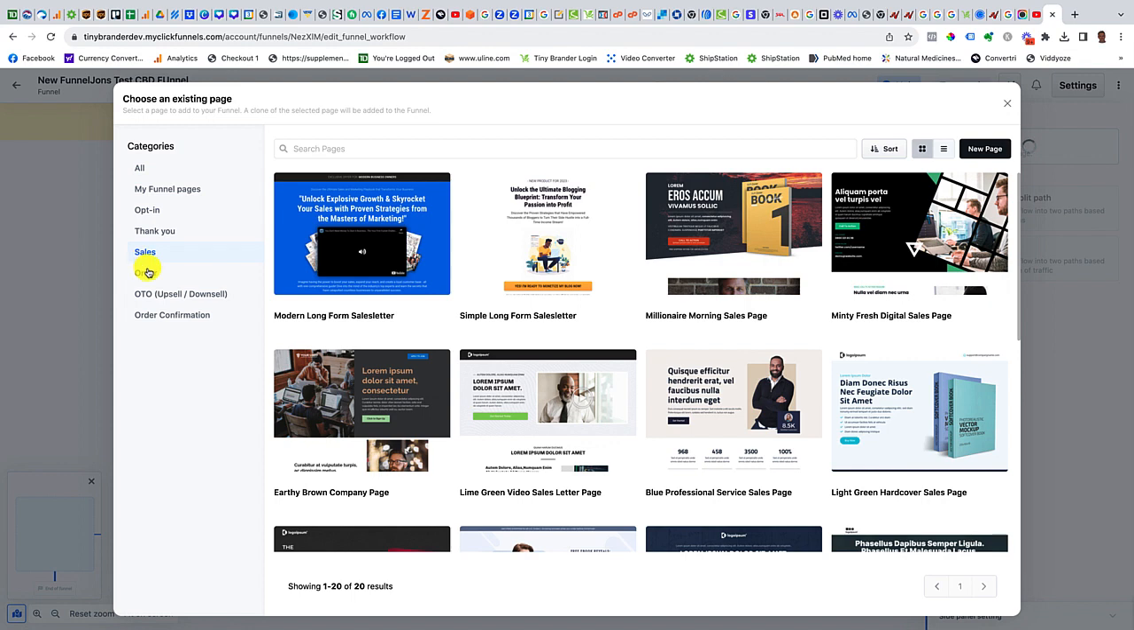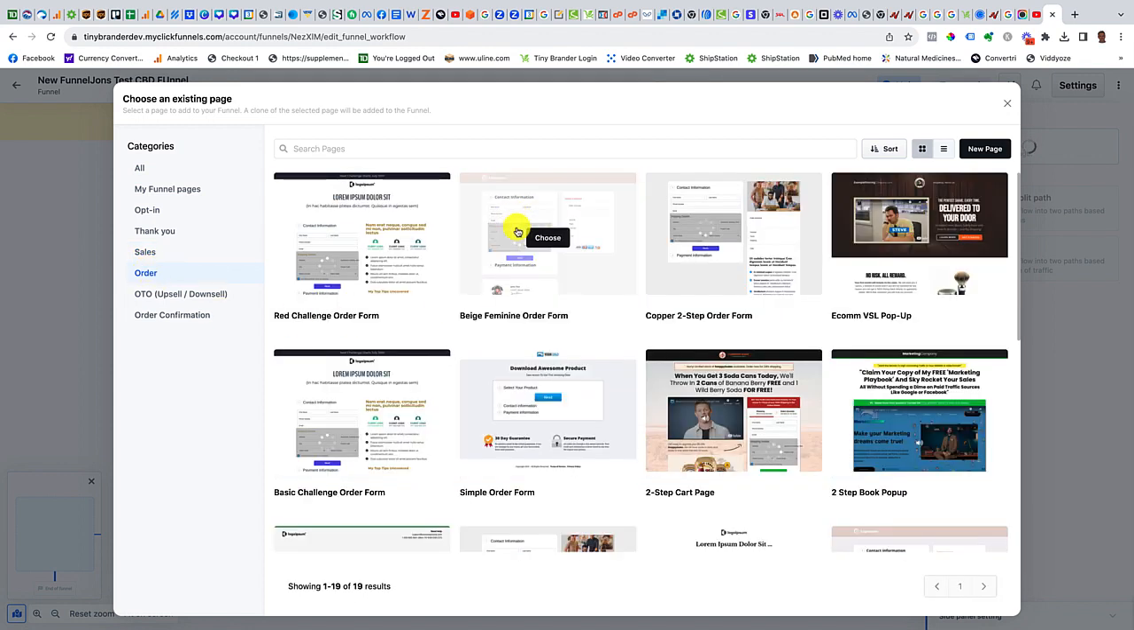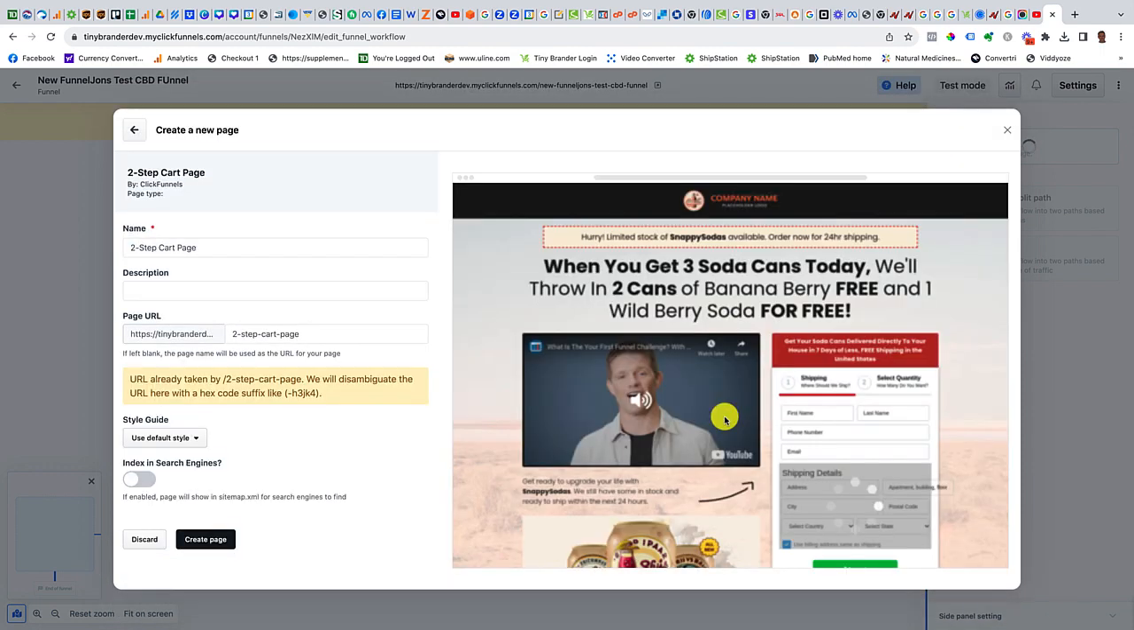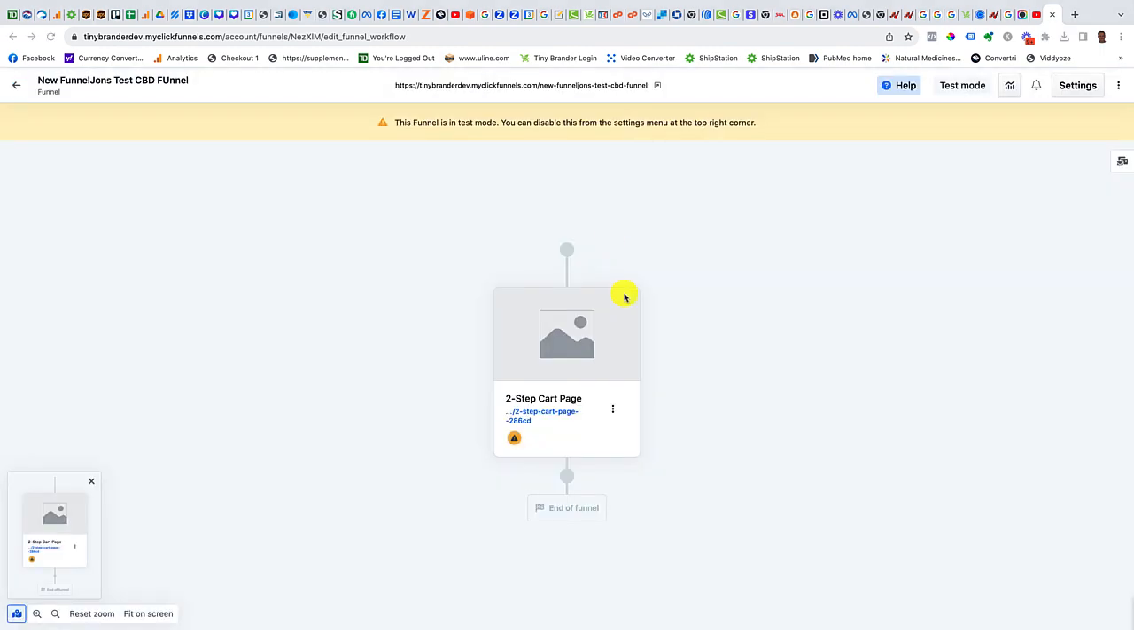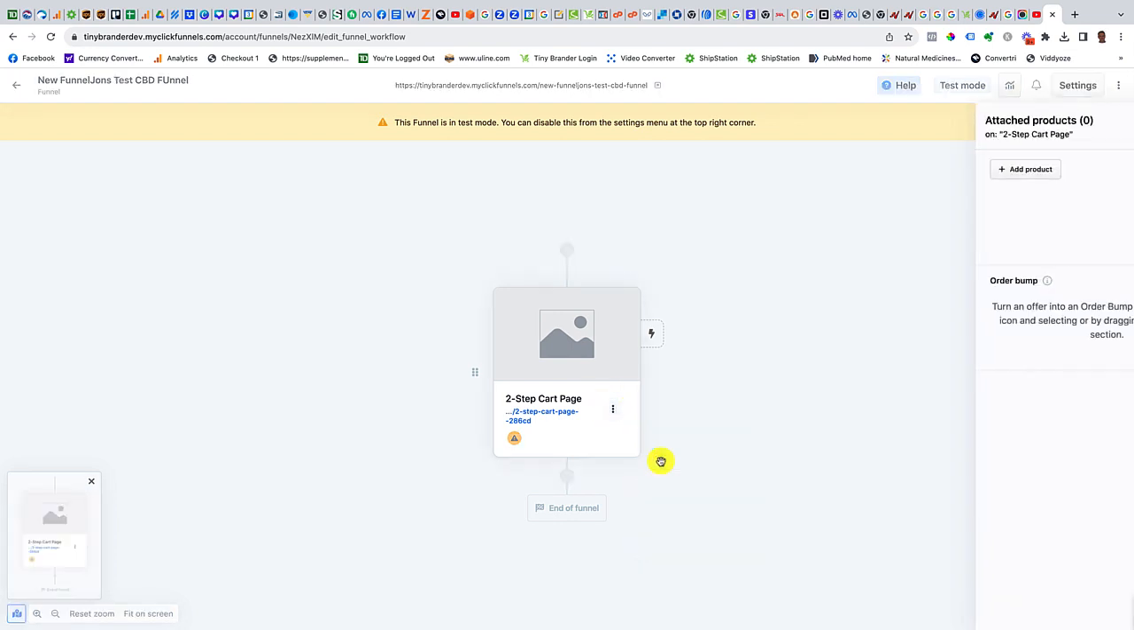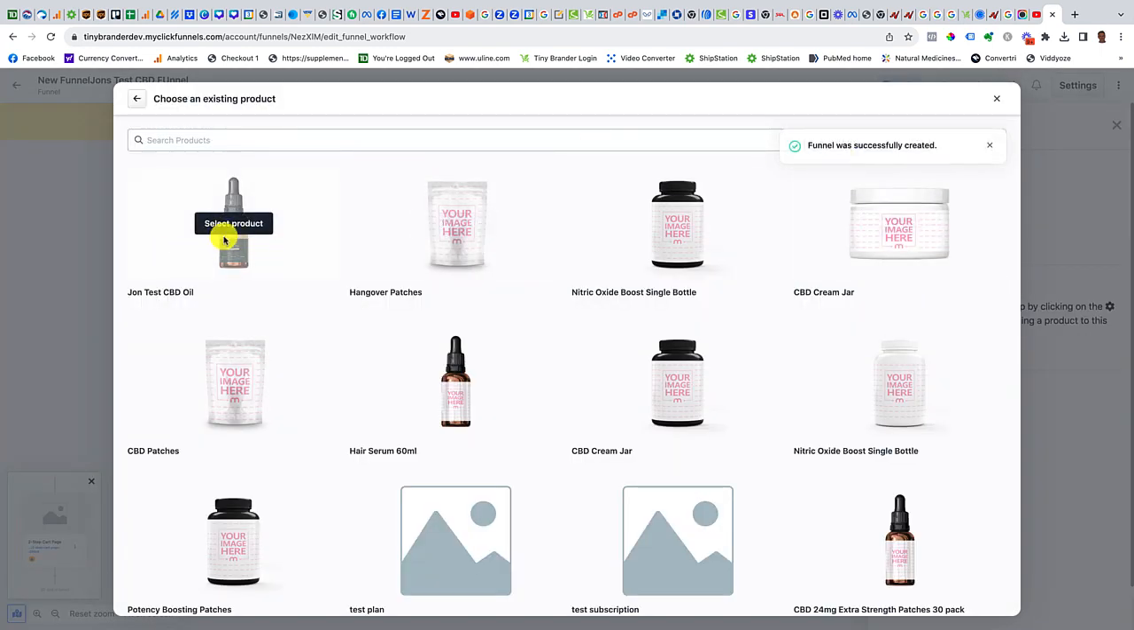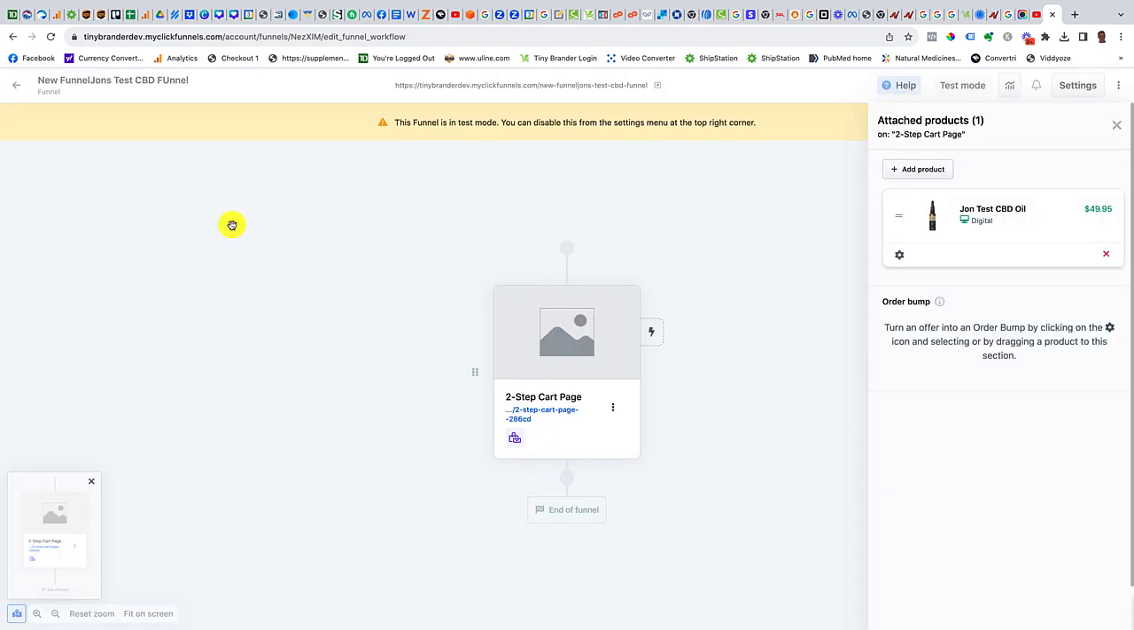So what we want is the order. And this is the checkout page, obviously, so we can choose any one of these. I'm going to choose this one. So now we have our checkout page created here. We just need to add our product to that. So we hit the three little dots here and hit add product, and then add product. It's going to give us an option of all our products. This is obviously the one we just created, so I'm going to hit select that product. As you can see, that product is now added and linked to this page.